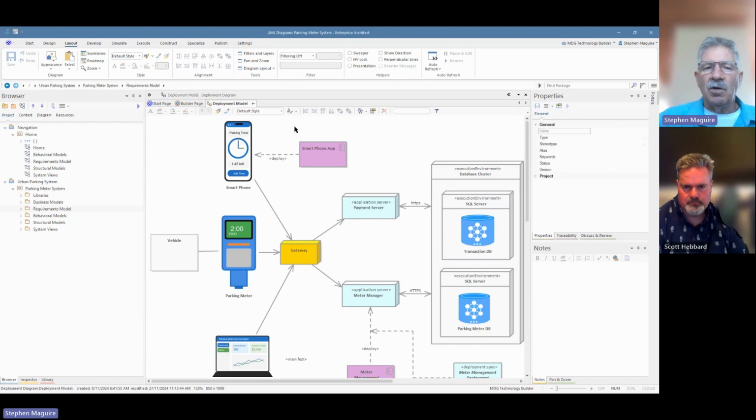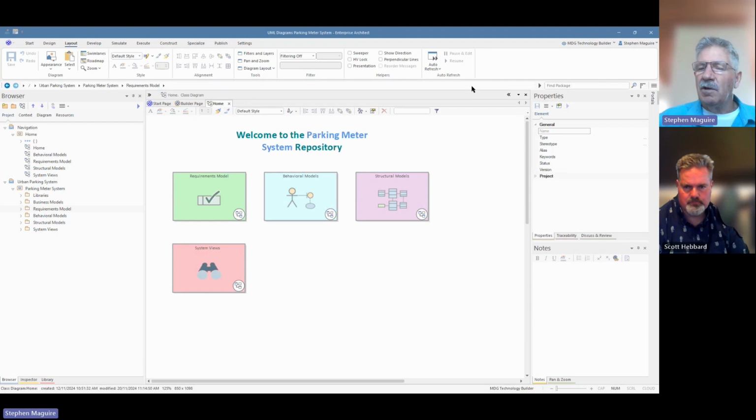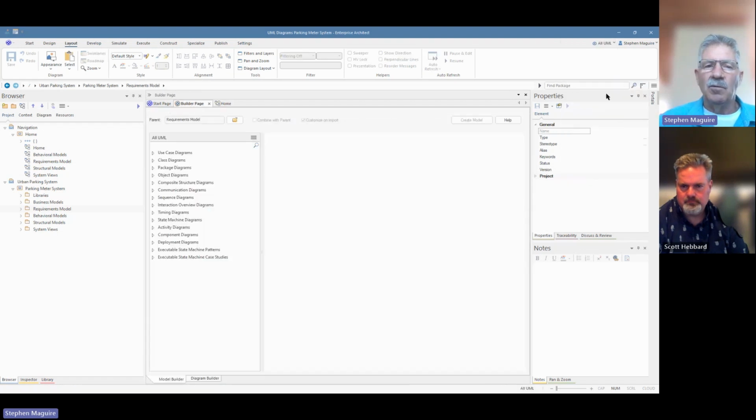Now, before we start, Scott, as always, we're going to set our perspective. I've been doing some work with UML profiles and the technology builder this morning, but I'm going to set the perspective to UML to focus on the work that we're doing. Enterprise Architect then focuses all aspects of the tool into just UML modeling. You go back home here.